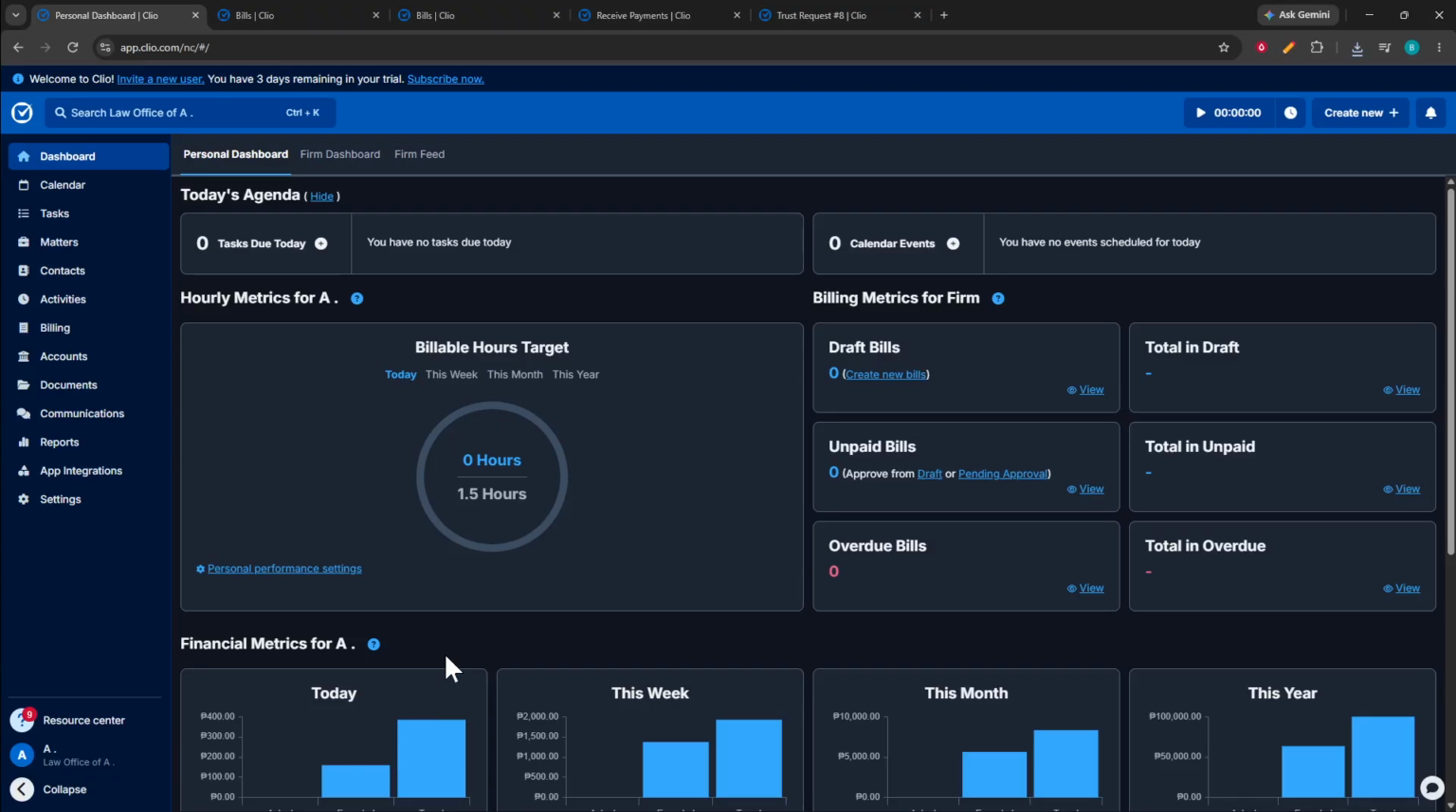By the end of this video, you will know how to allocate a payment across multiple bills in Clio Manage. Start from Clio Manage while you are already signed in. From the left navigation menu, click Billing to open the billing area where your bills and payment options are organized.